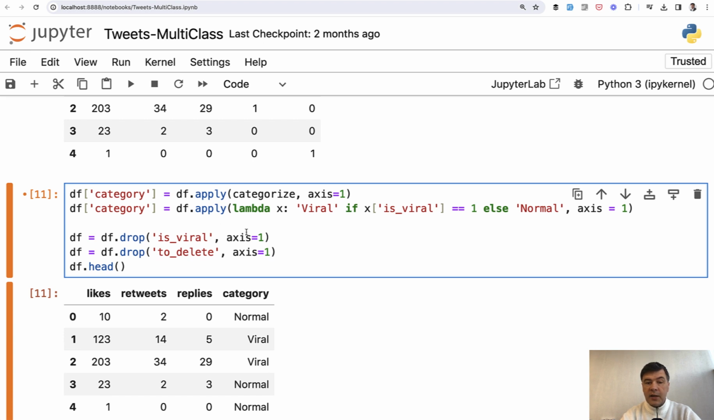You define that as lambda x, where x is a variable, which means a row in this case. And then an if statement: if that row's is viral equals 1, then the return value of that lambda function is viral. Otherwise, we return normal. So in other words, if you have a function which is really short and could fit into one line, you can call that like this with lambda syntax.